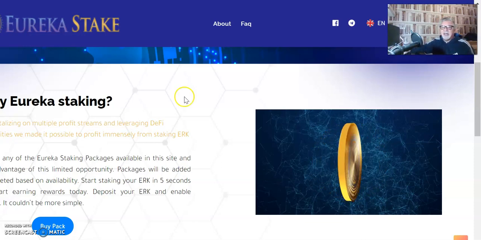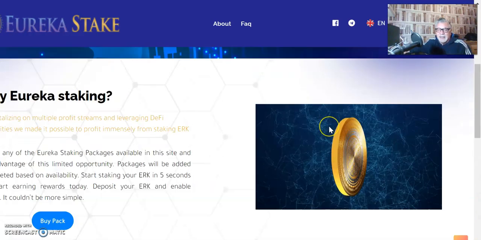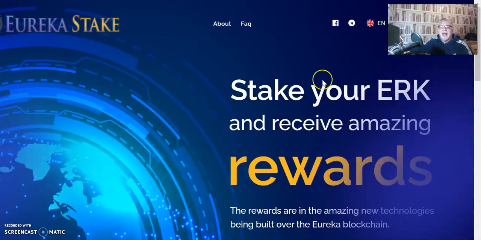So once you're here, have a look at the platform. It says Polaris Universal, founder of the Eureka chain and the first development company in the Eureka ecosystem, has a strategic interest in the adoption and success of Eureka coin, and by leveraging its multiple profit streams, it was able to introduce the Eureka staking package, which gives rewards in IPX. So that was the very first one. Now, as I mentioned, is SOT.